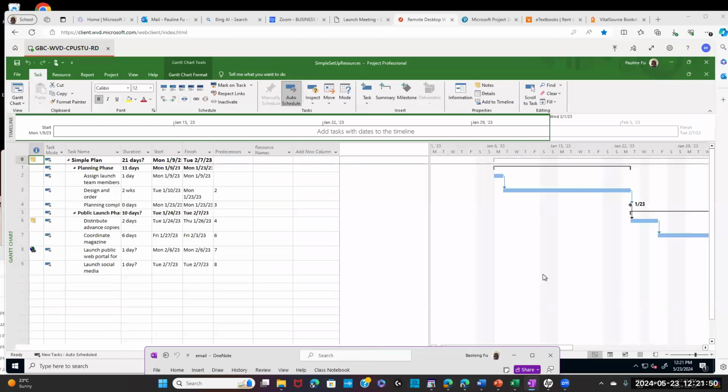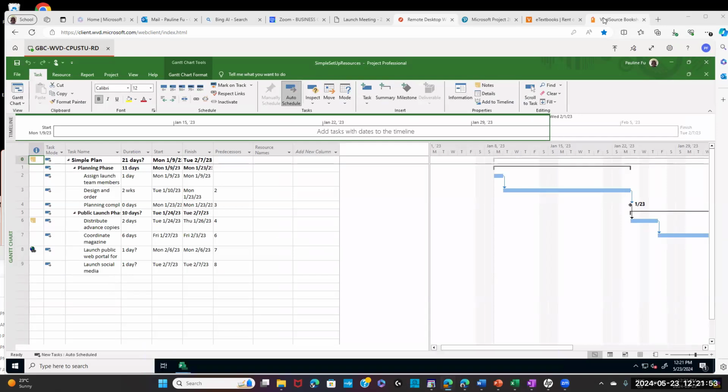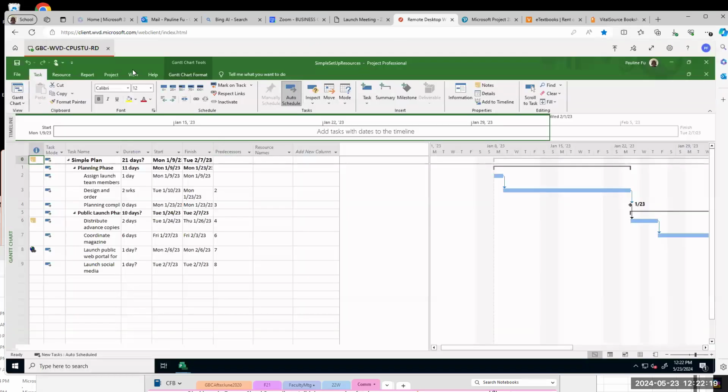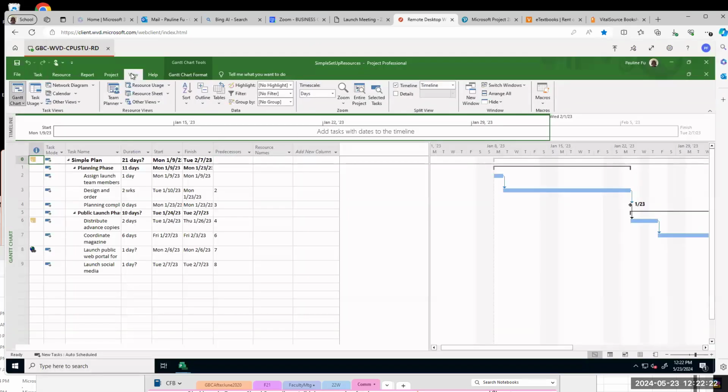Okay. All right. So we just opened the file. Now let's do step one. On the View tab, in Resource View Groups, click Resource Sheet. So View, Resource View, Resource Sheet.